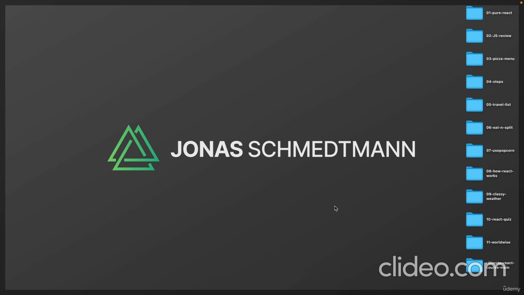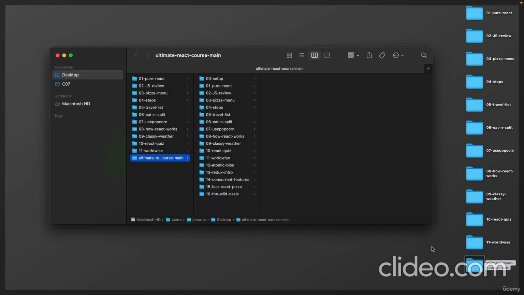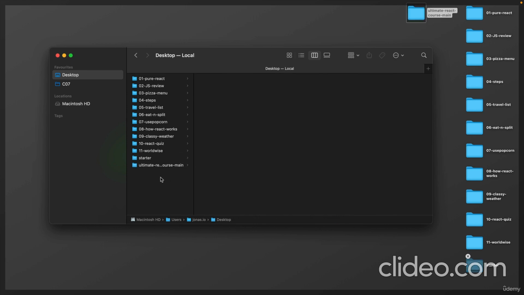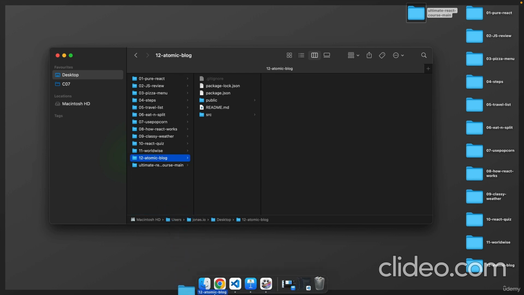And to get started, let's just open up our starter files and then let's go to this project number 12 called Atomic Block, and then let's copy the entire starter folder onto our desktop. And then we can just rename it to Atomic Block again. And then all we're going to do is to open it up in VS Code.